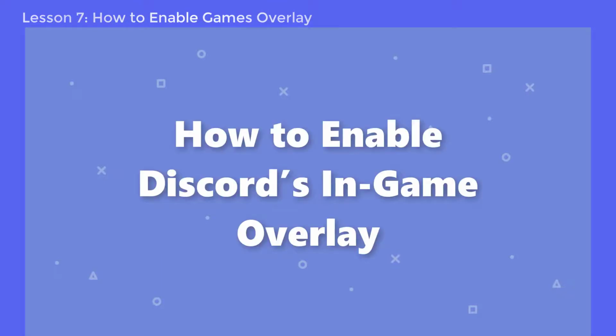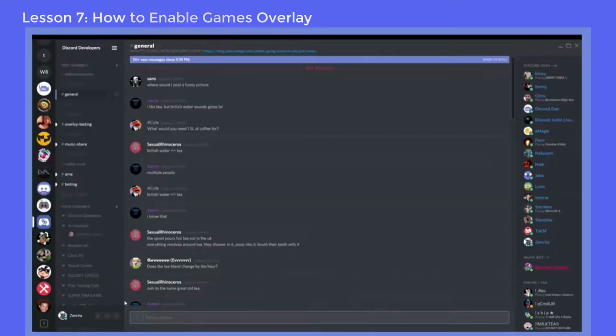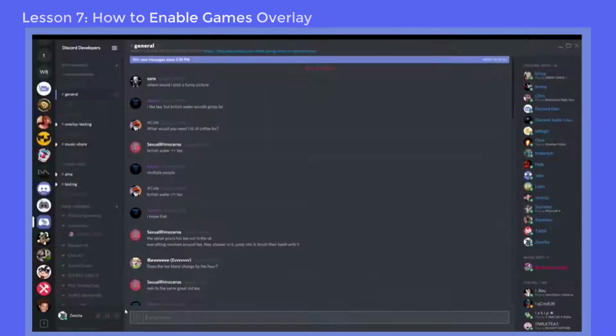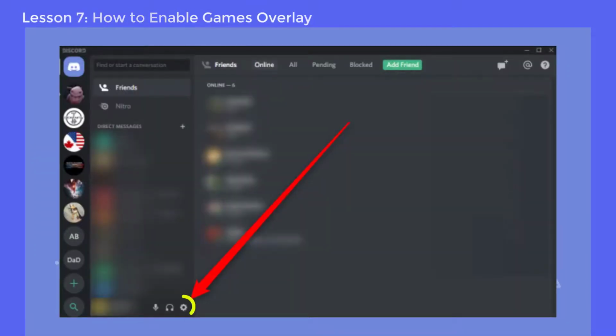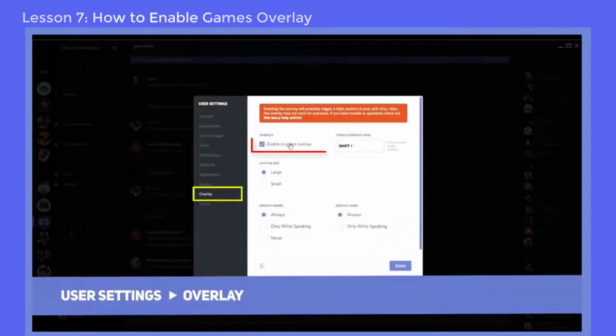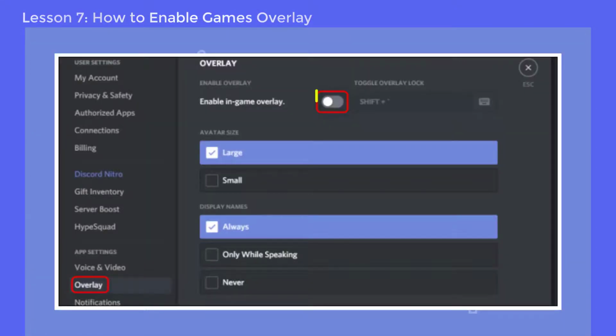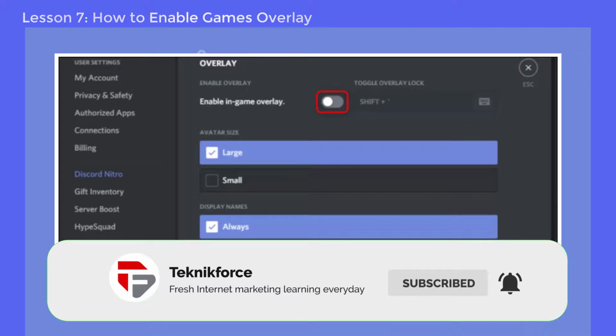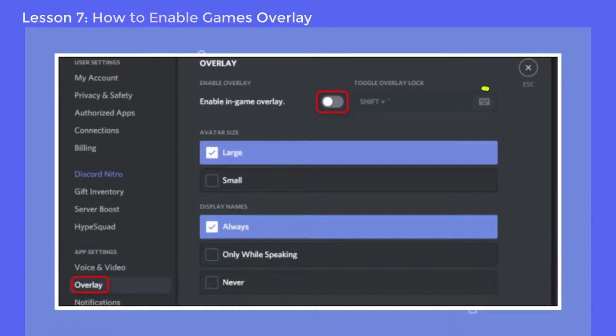So how to enable Discord's in-game overlay? To enable the Discord game overlay, open the Settings menu by clicking on the cog icon next to your name and the avatar near the bottom left corner of the window. Under App Settings, open the Overlay tab and click the toggle next to Enable In-Game Overlay. By default, you can lock the overlay by pressing Shift plus tilde key. That's the key above the Tab key on your keyboard. You can change this setting by clicking on the keyboard icon and pressing a new key combination.